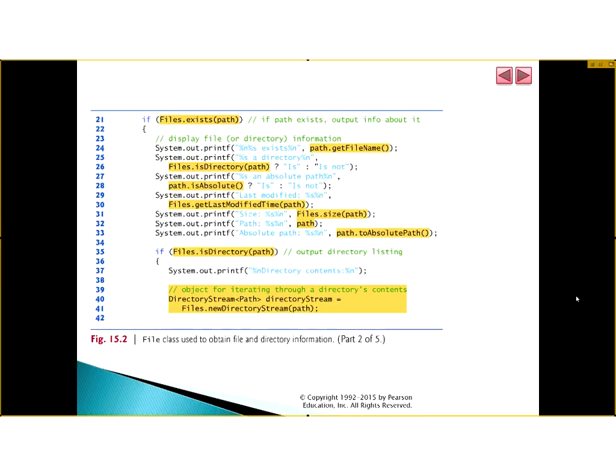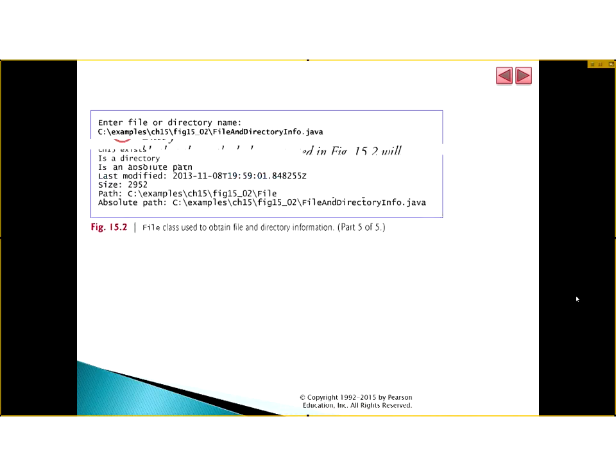Notice the static methods. Remember static methods, class.method. So if Files.exists, that path exists, it creates a file for it. Okay, path.getFileName, is it a directory? Is it absolute? When was it last modified? Okay, a bunch of nice methods for actually handling files and directories and the physical system of your computer itself. Kind of cool stuff. Okay, right past that.